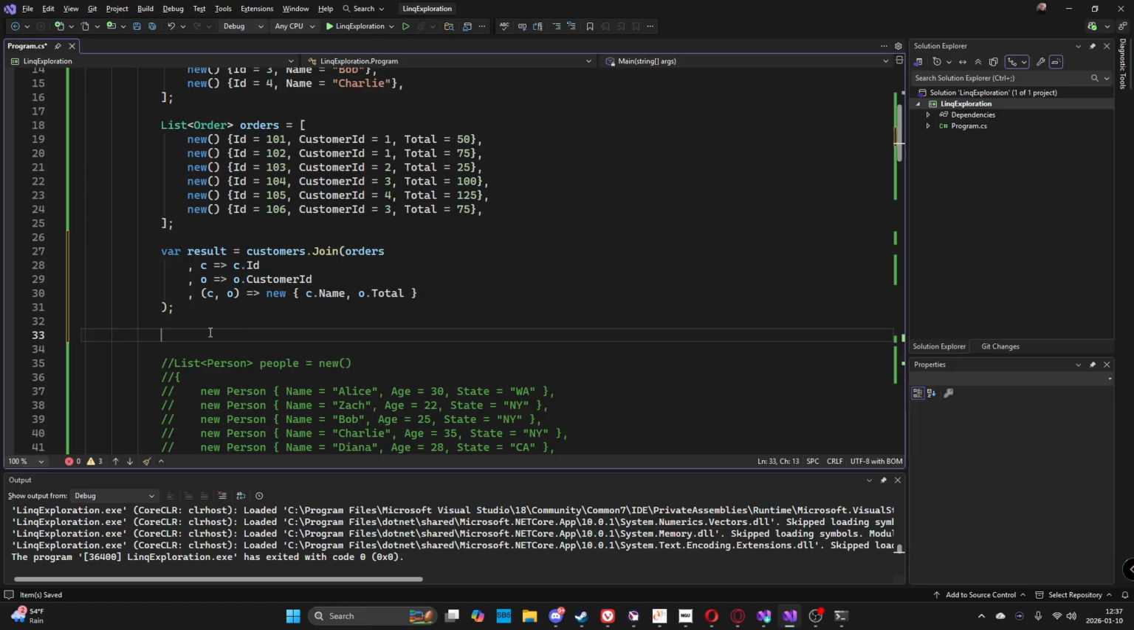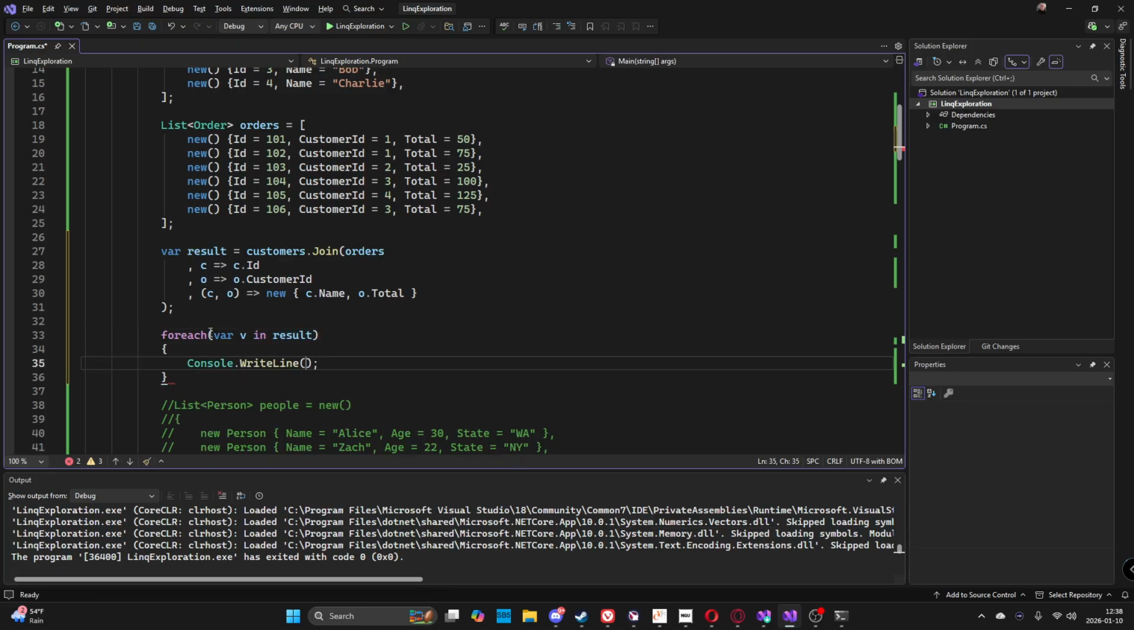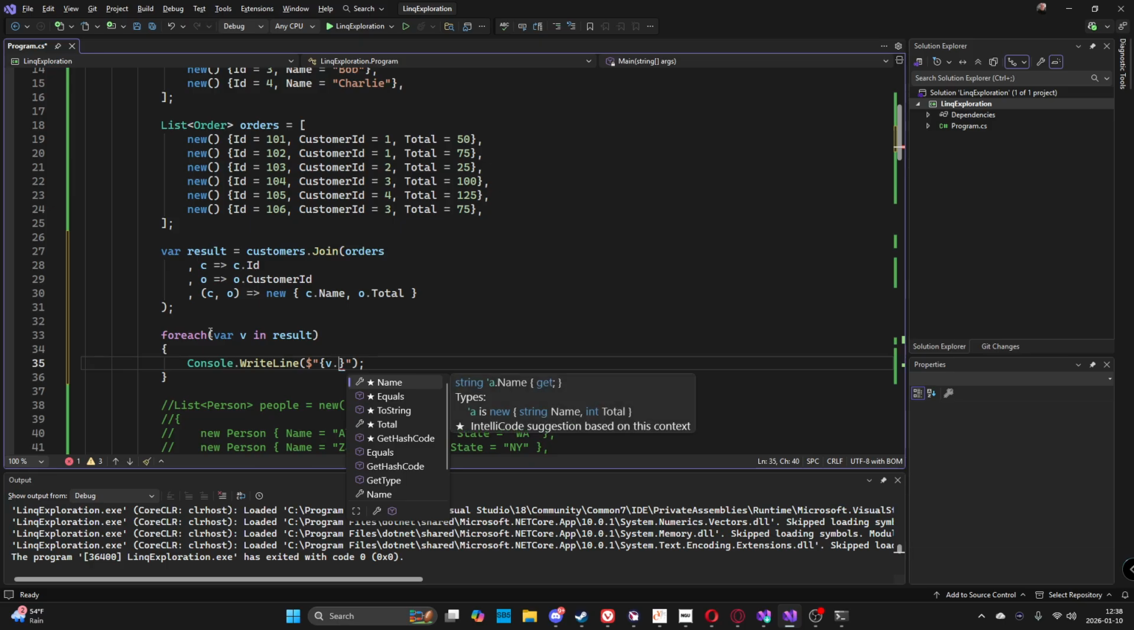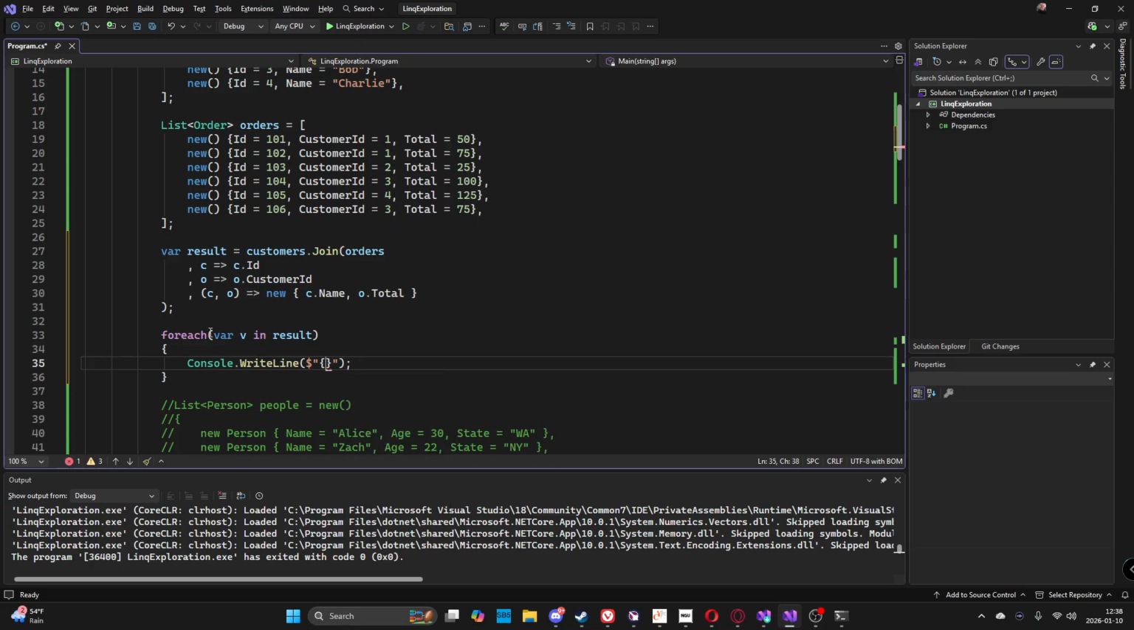So if we do a foreach here, foreach var v in result, Console.WriteLine v.name and v.total. Notice they're both there. So we'll do name and we'll do total. Let's make these equal so they just match the rest of the style we've been using.